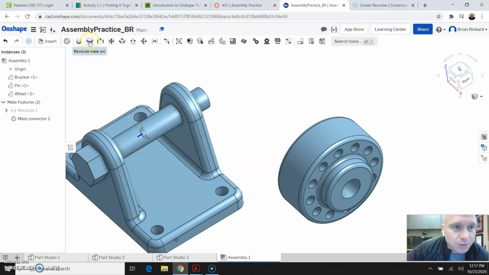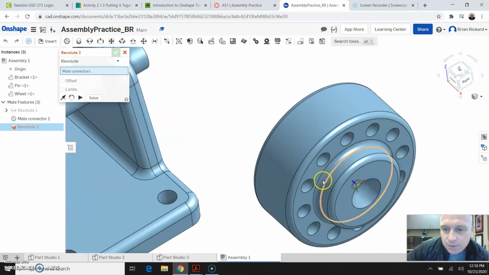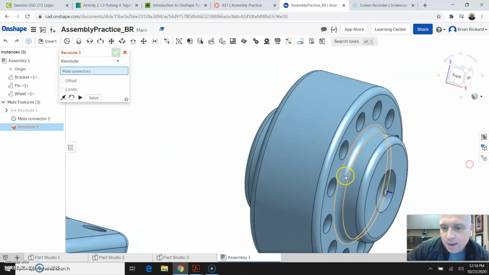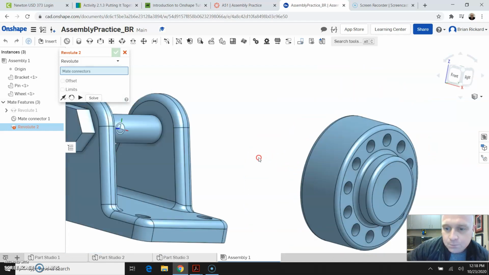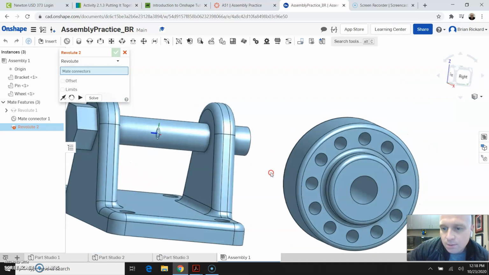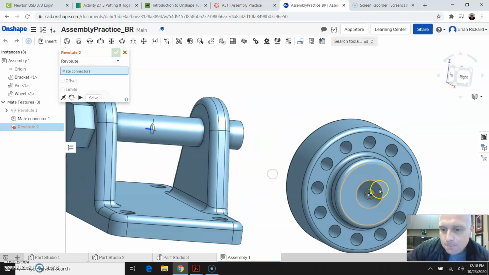The next thing we're going to do is apply the mate constraint to that. And so we want this wheel to spin around that pin. And so I'm going to use that revolute mate again. I'm going to go into where I am selecting the center of our part.